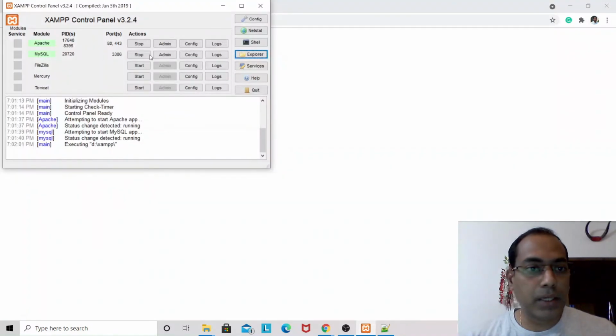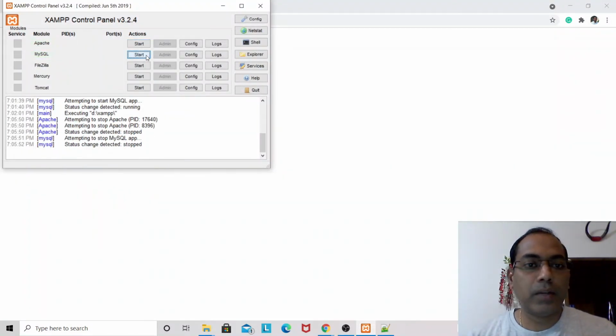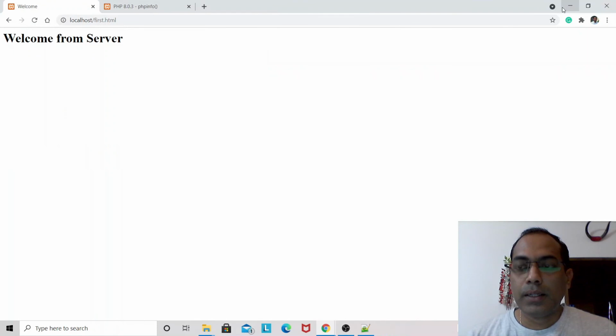Now let me stop the server. I'll click on the stop button. It's always a good practice to stop the servers after all the operations. Okay, I'm going to close the XAMPP control panel.